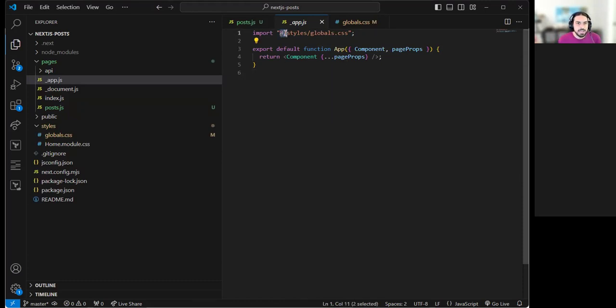You might have noticed this @ sign here. This is just an alias for the imports. This means to go to the root /styles. It's just aliasing stuff when you import things. All right, so that's the global style.